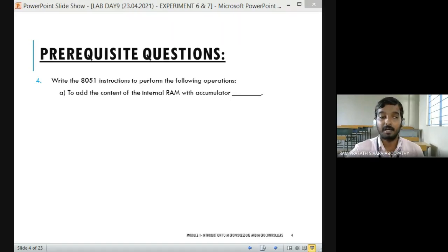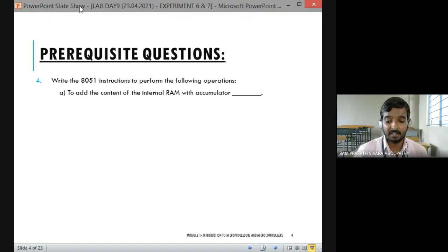Okay, ADD A comma R is not allowed. What about the convention we have told in teaching the instruction set? Yes, very good, Danya. ADD A comma direct. So the answer is ADD A comma direct. That is the correct answer.